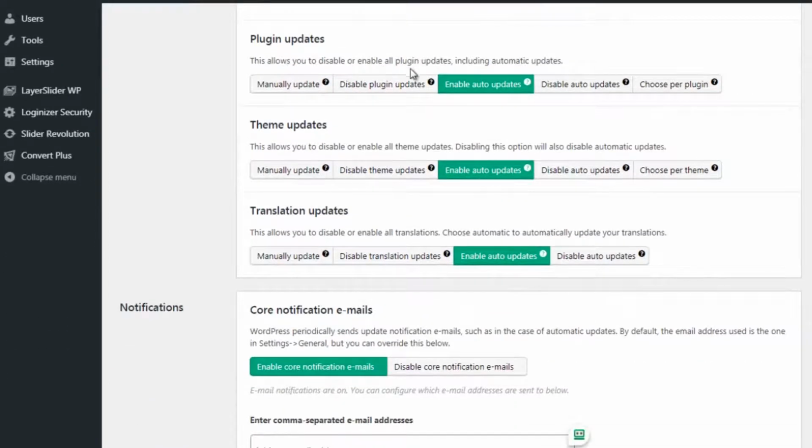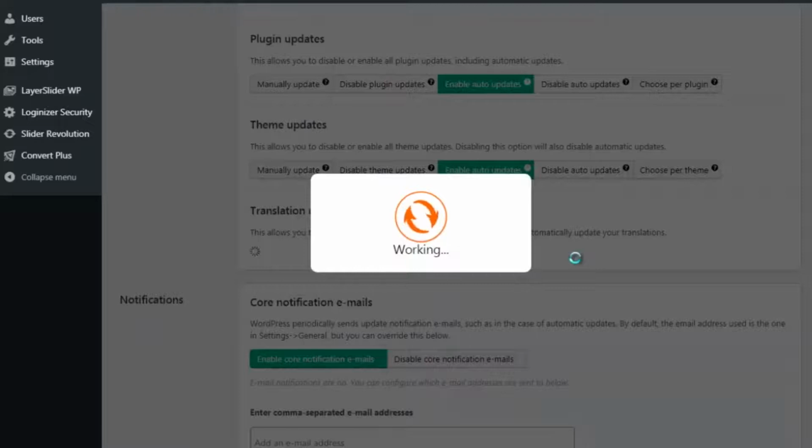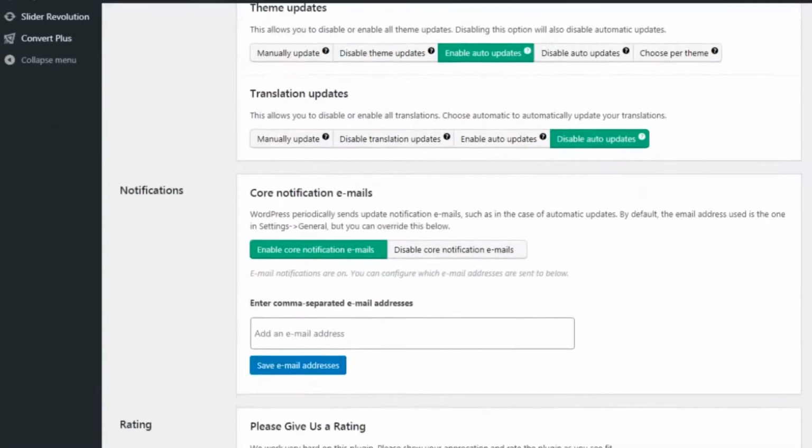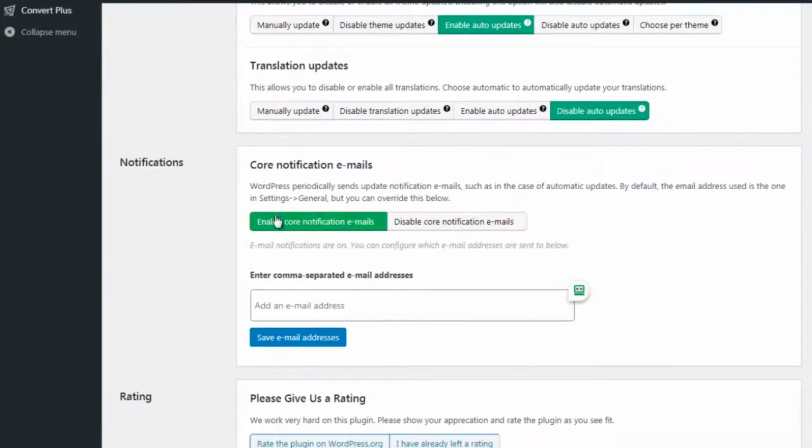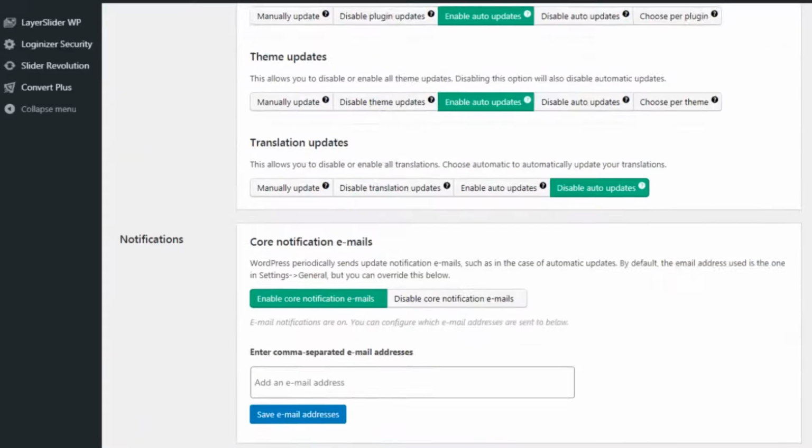Then we have plugin updates, enable auto updates for themes, and translation updates, where unless you really run something that's related to translation, I would just simply disable it because that actually will clog up your site. Okay, core notification emails, basically this will email you whenever an update is done.